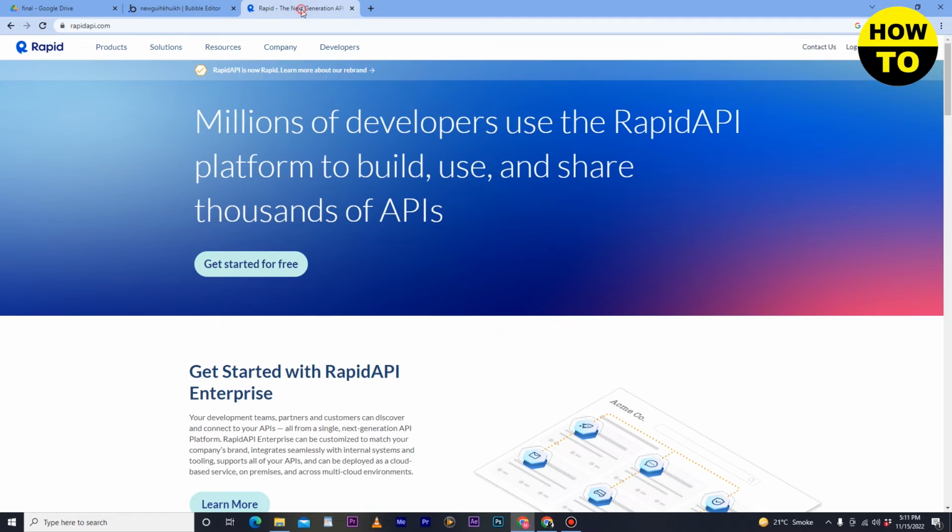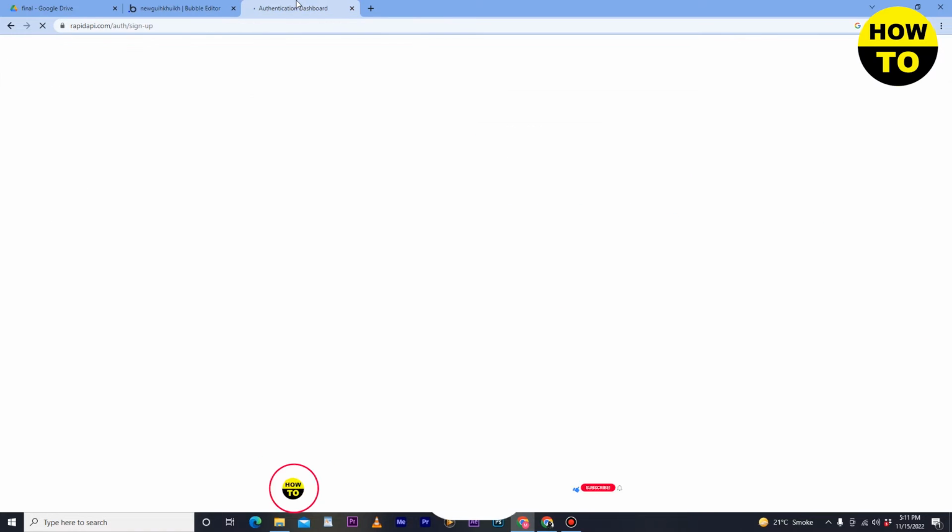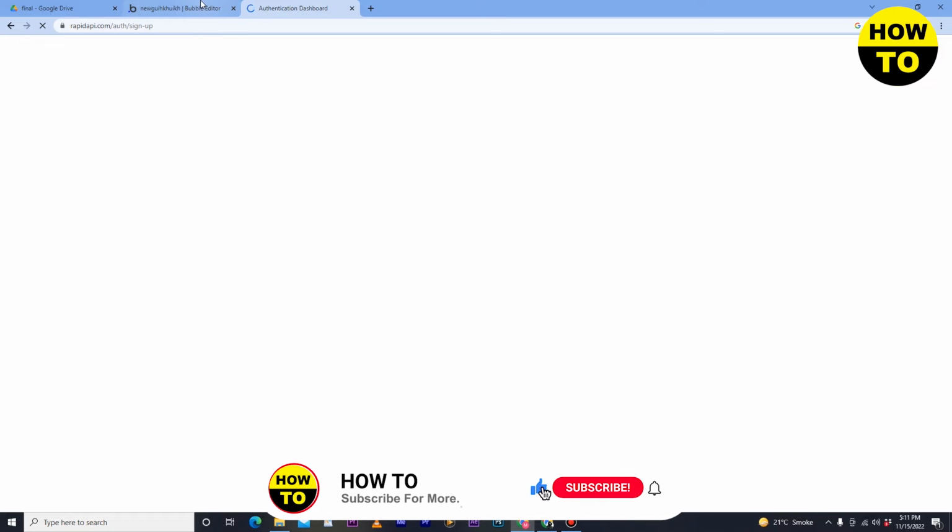Now after that just go to the website rapidapi.com. If you don't have an account, simply click on sign up. Now here you can see we have installed the API plugin. Now how you can connect, simply go to Rapid API and register yourself.